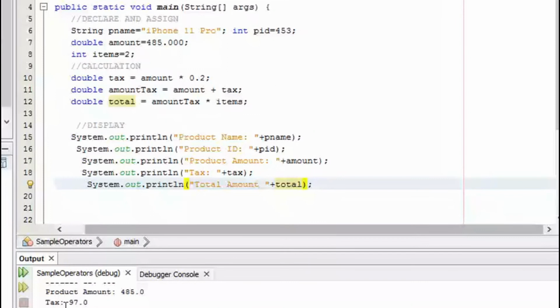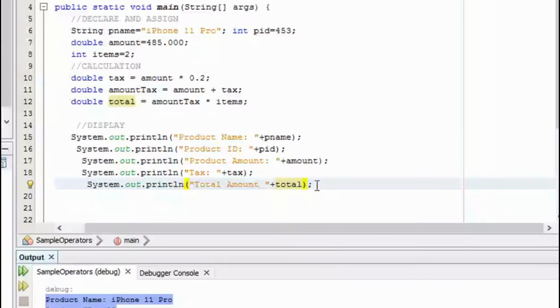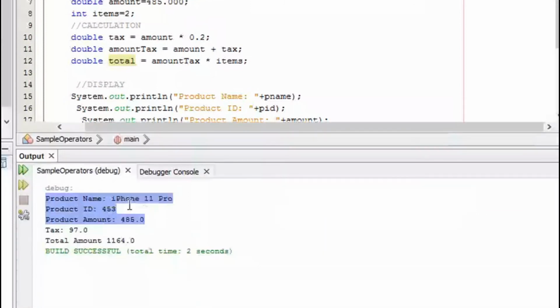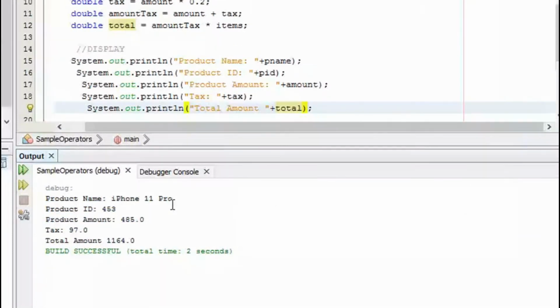There you have. You see that? Product name is iPhone 11 Pro. It's not so visible. I hope you can see it. Can you see it? Yes, teacher. Okay, so these are the outputs. I have the first print line method here that displays the product name. Second line of output, which is here in line 16, the product ID 453, and then the amount is 485 Omani Rials, and then I have the tax, which is 97.